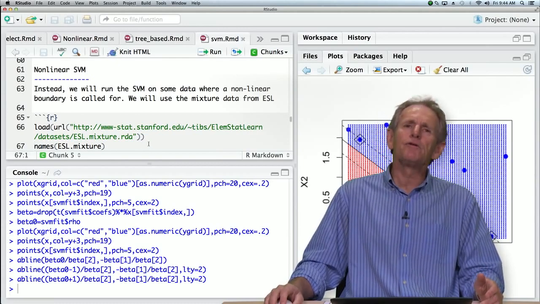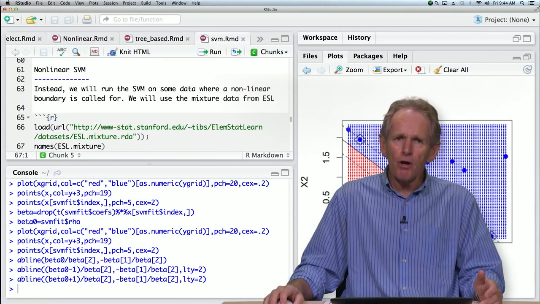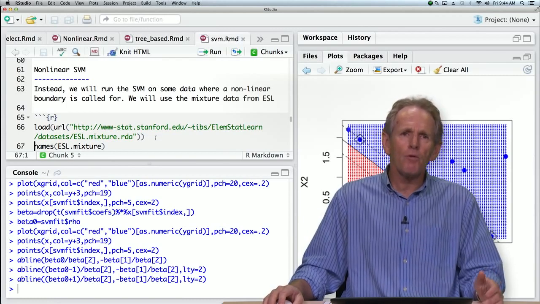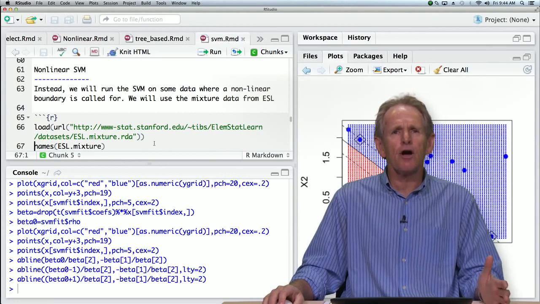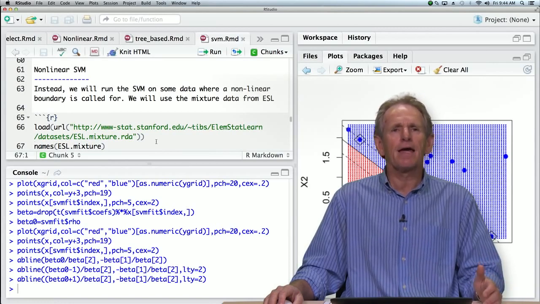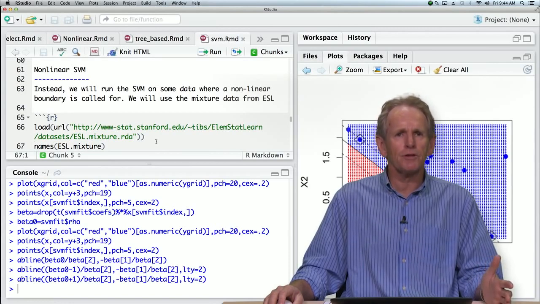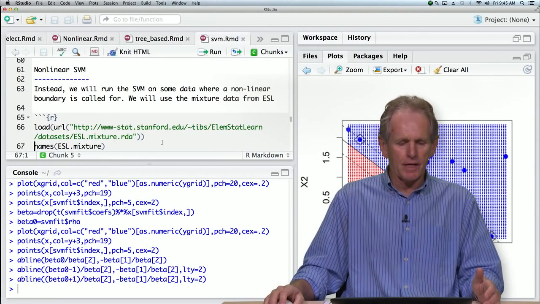So what we're going to do here is actually take an example from their more advanced textbook, Elements of Statistical Learning, which had a canonical example in two dimensions where the decision boundary was nonlinear, and we're going to use the kernel support vector machine to try and learn that boundary. And so we're going to use that example.